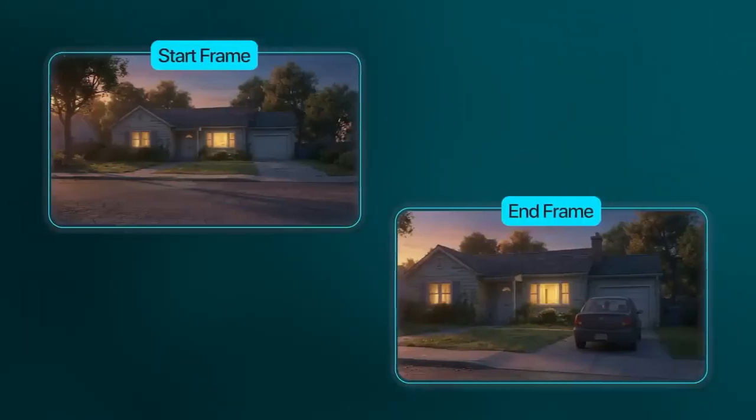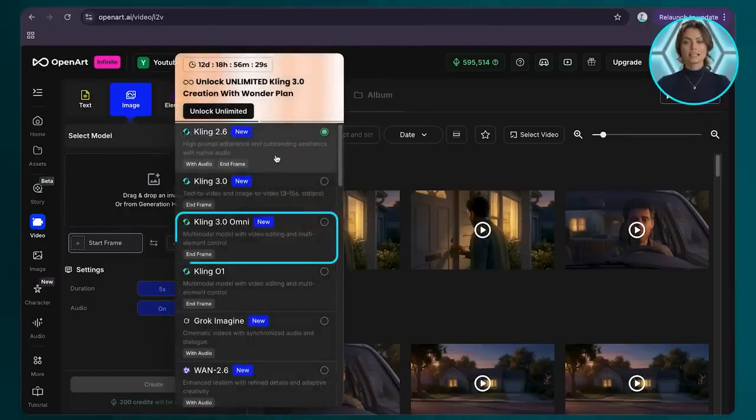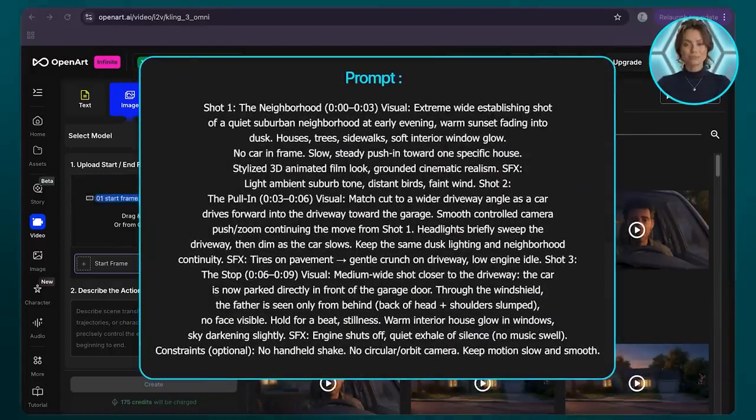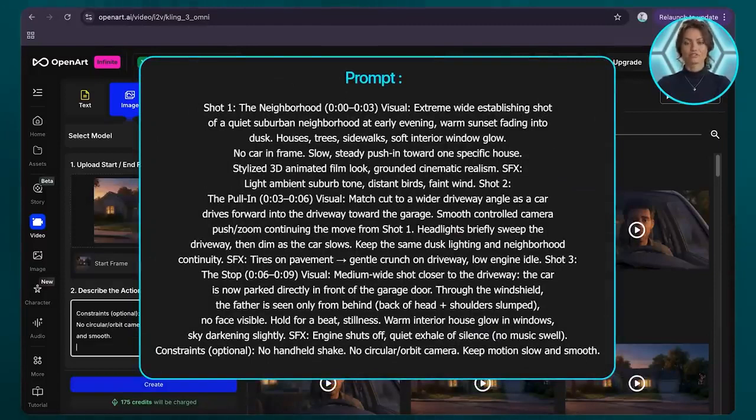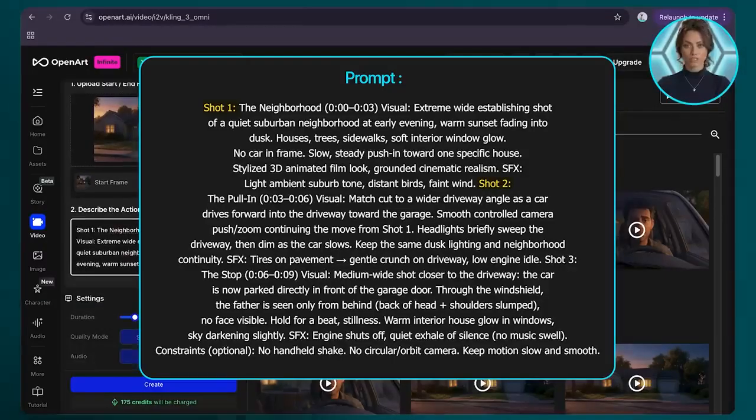Once both frames are ready, head to OpenArt's Video tab, select Kling 3.0 Omni, and drag them in. The motion prompt is simply telling the AI how things move and how the camera behaves. In the first shot, the camera slowly pushes toward the house. In the second shot, the car pulls into the driveway as the camera follows. The final shot ends on the parked car with the father sitting inside. Now let's move on to the second scene.